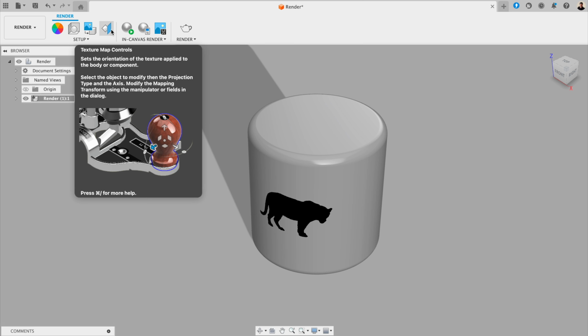Next, we have the Texture Controls map, and this allows you to position the texture of the material. It's particularly useful for things like wood. You can read more about that if you hover over it.